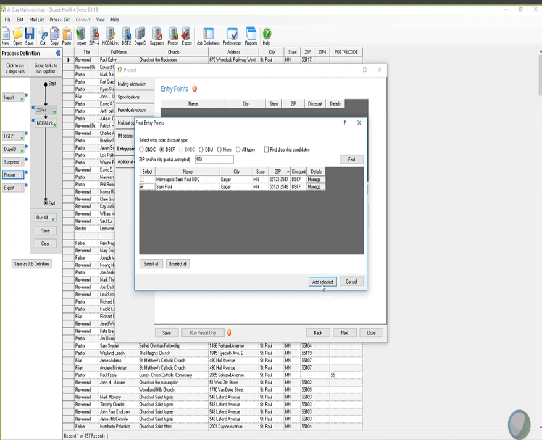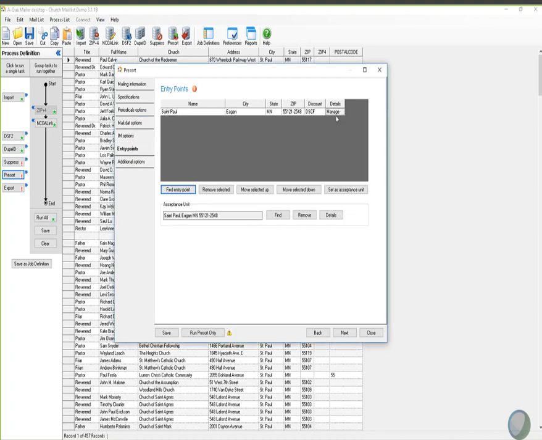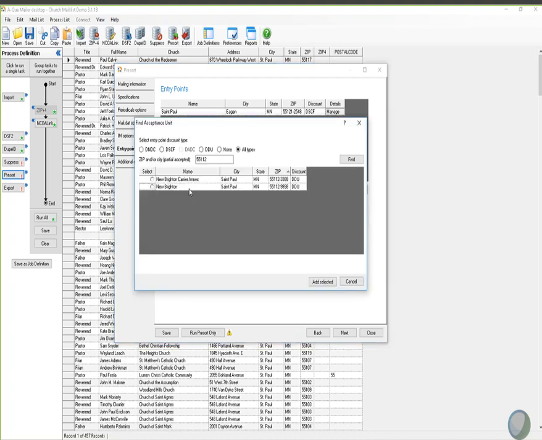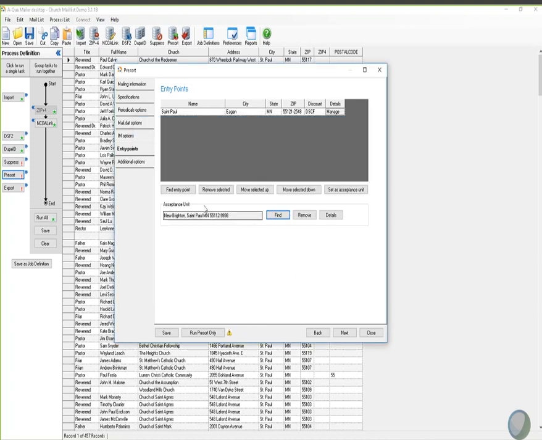And I'm going to hit Add Selected here, and it's going to populate my entry point. It made an assumption that that's also where my permit is held, which is not true, so I'll go through the same exercise here. And again, I'm in New Brighton, so I'll click Find just to show you it's the same thing. And I'll select my New Brighton post office. So that's where my permit's held. I clear it here and take it here.